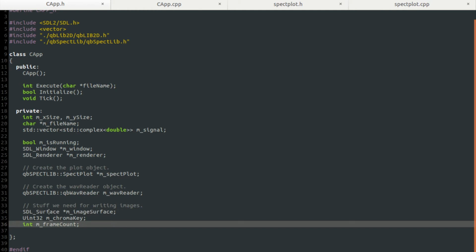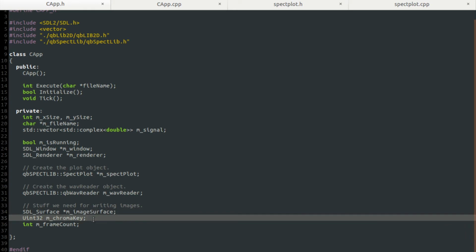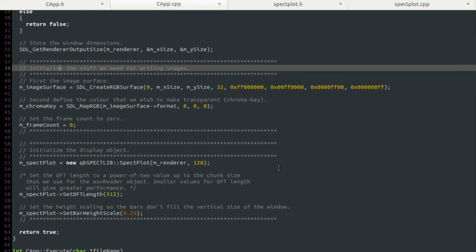So the first thing we need is an SDL surface, which we'll simply call m_imageSurface, a pointer to an SDL surface. We need a uint32 number called m_chromaKey. Now we're going to use that to do transparency, and we need an integer to store our frame count. So the point of frame count is simply to increment it with each new frame so that we know where we are.